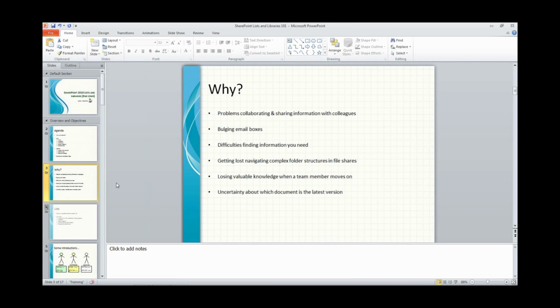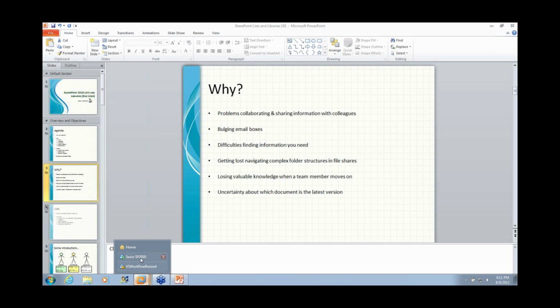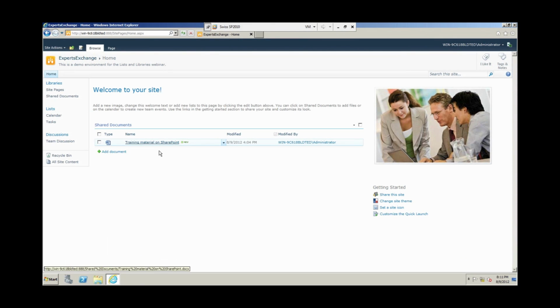Okay, well, lists are here to help solve those problems, and let's have a look at lists in more detail now. Hopefully I can convince you that lists in SharePoint are a solution to some of these problems. Okay, without further ado then, I'm actually going to create a new list of our own. Since we've already examined the document library, let's see what lists are all about.